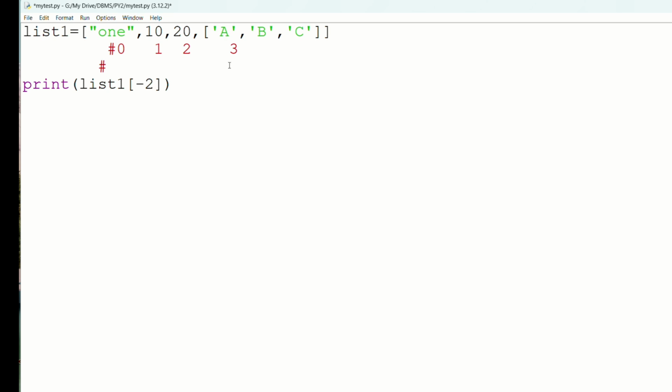What is the last index? See here, what is the size? One, two, three, four. Four items are there in the list. Then the first item is -4, the second item is -3, the third item is -2, and the last item is -1. See here, the top row is the positive index numbers, and this one is the negative index numbers. We can access the list by using positive indexes and negative indexes.